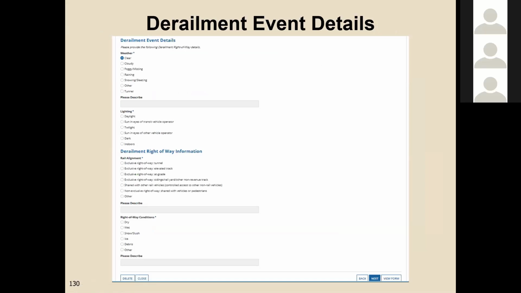Here is a screenshot of the derailment event details form, which is much like the collision information screen, collecting lighting and alignment as well as conditions.